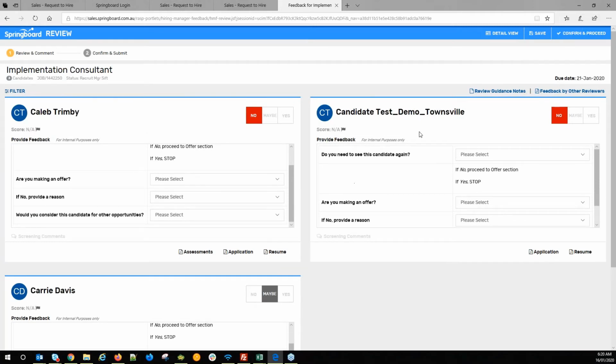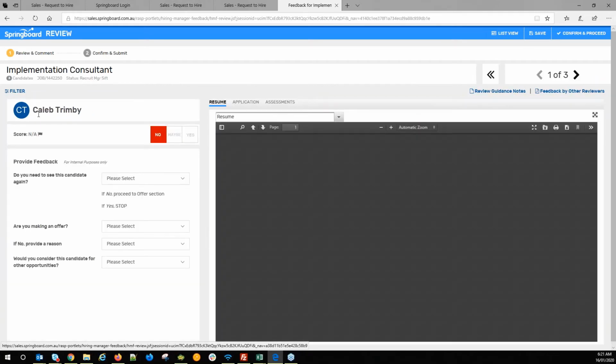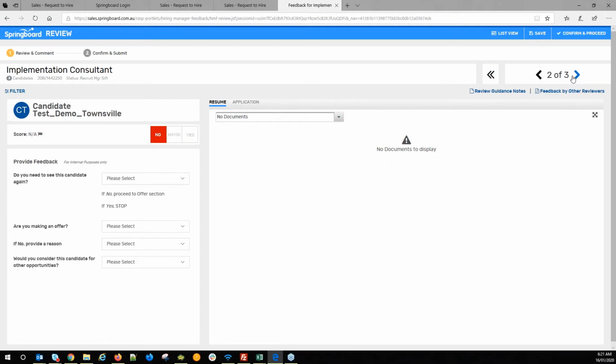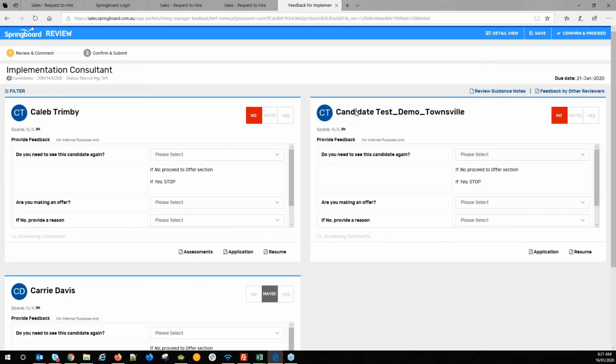Once they have figured that out, if they want to view the candidate's application or resume in detail, they can double-click on the name to view the candidate's resume, application form and assessment tabs. They can click on the arrow icon to view different candidates. And if they wish to go back to the normal view, they can click on the list view button at the top right side, which will take them straight to the list view.